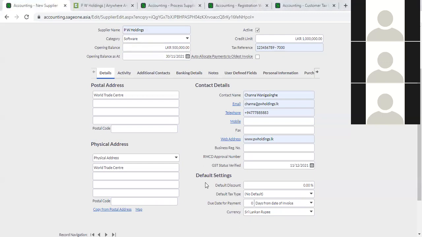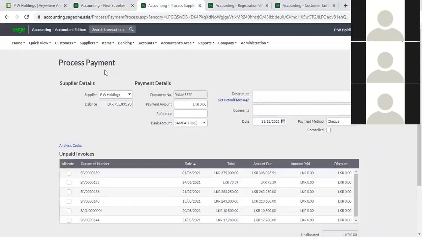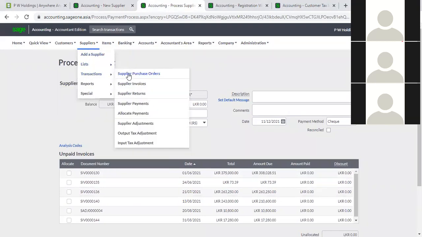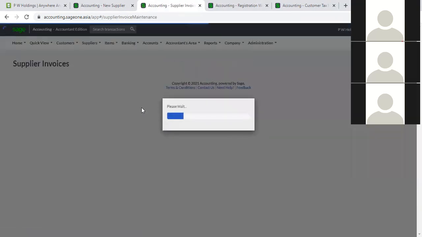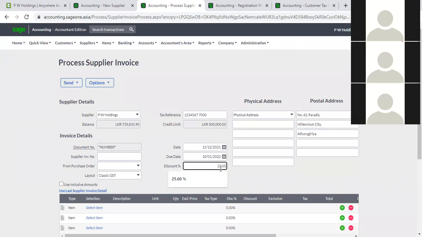Right. Next, default settings. From these default settings, you can add supplier default discount rate, default tax rate, credit period and supplier currency. Okay. Now, if your supplier is regularly giving you a discount, you can add that discount rate. And when you are entering a transaction, go to suppliers, transactions, supplier invoices. You can see this default discount rate will display here.